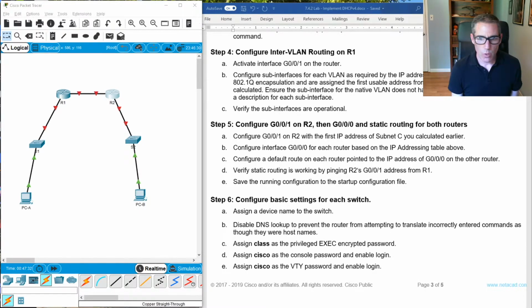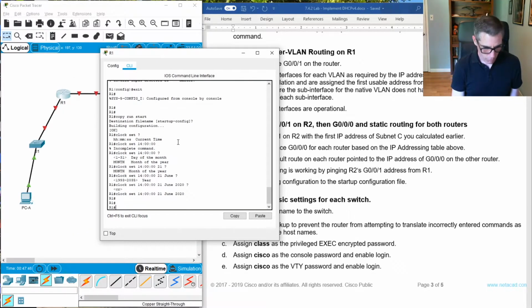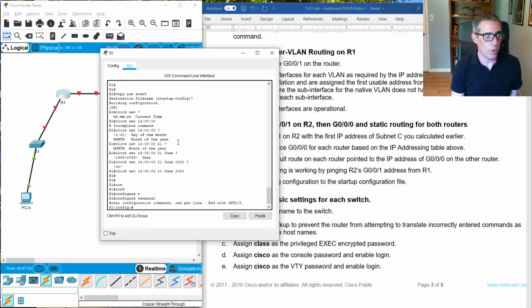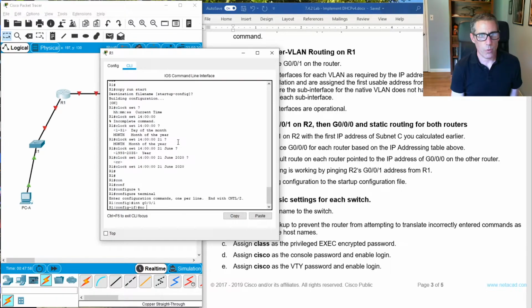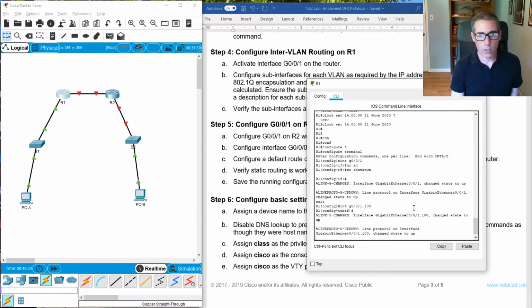So to do that, we will start by activating interface G0/0/1 on the router. That is this interface right here. We'll go to the router, and we want to go configure terminal, and we want interface G0/0/1, and we want to do a no shutdown on that. And then we can get out of that. Now we need to go into the subinterfaces. So we're going to start out with G0/0/1.100.